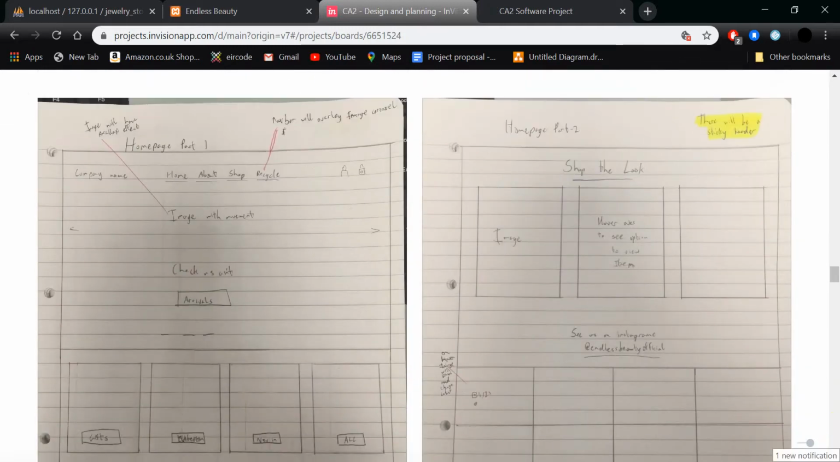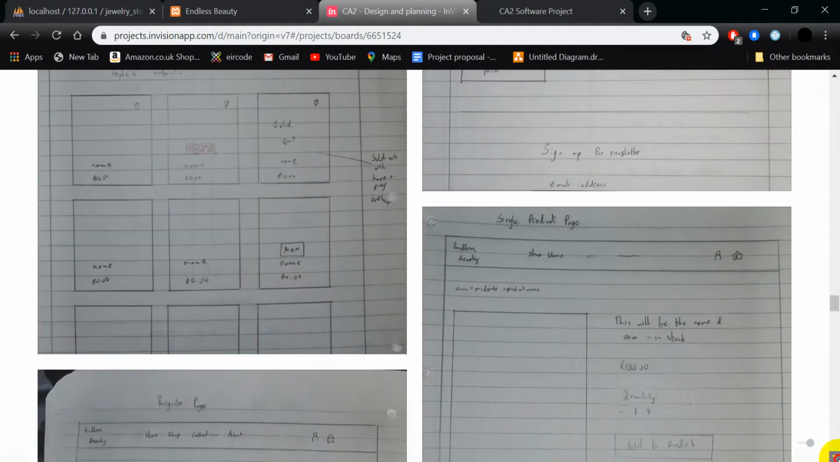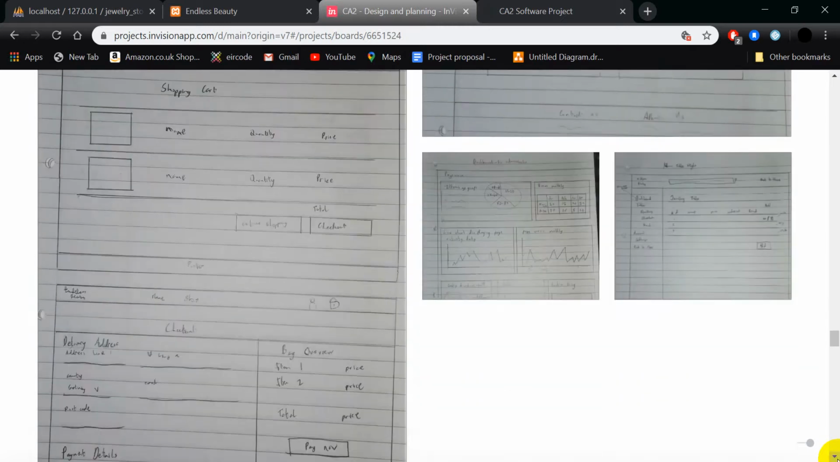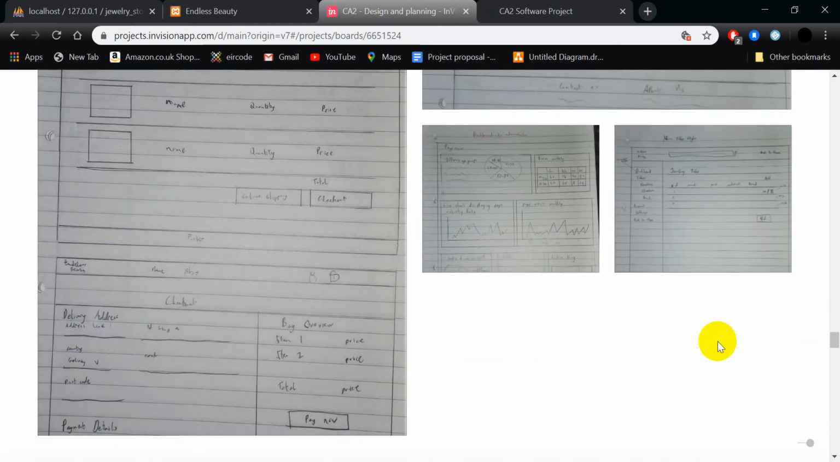So here are my homepage sketches. And my products pages, my single product page, my register page, login page, shopping cart, and the payment pages here as well. I just made them small. This is a quick sketch of it.